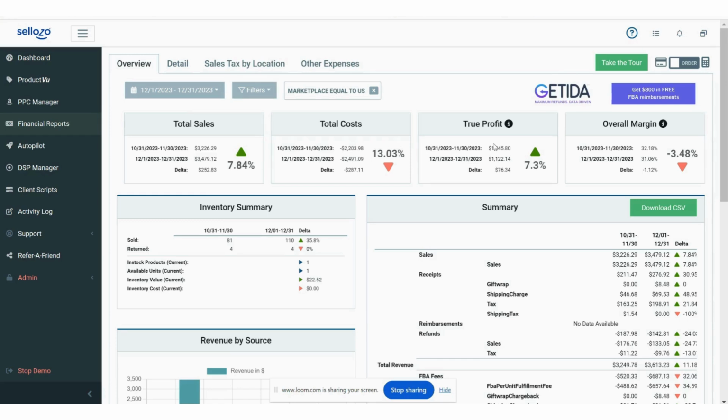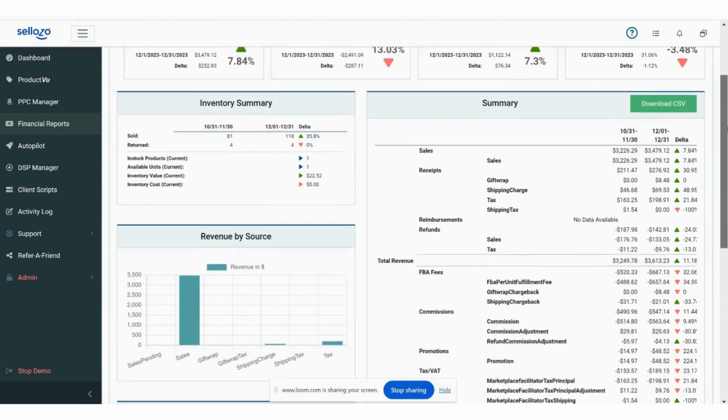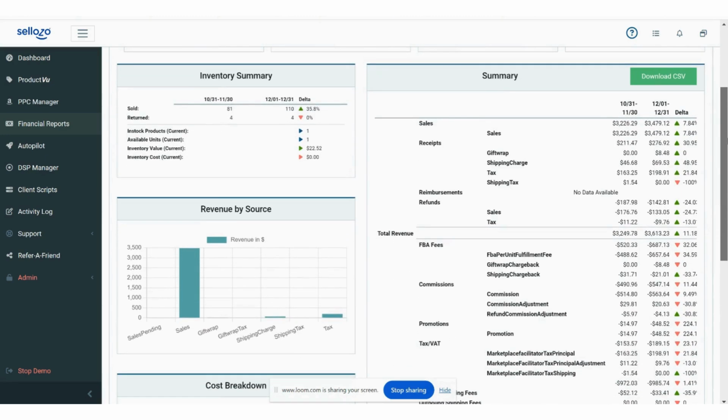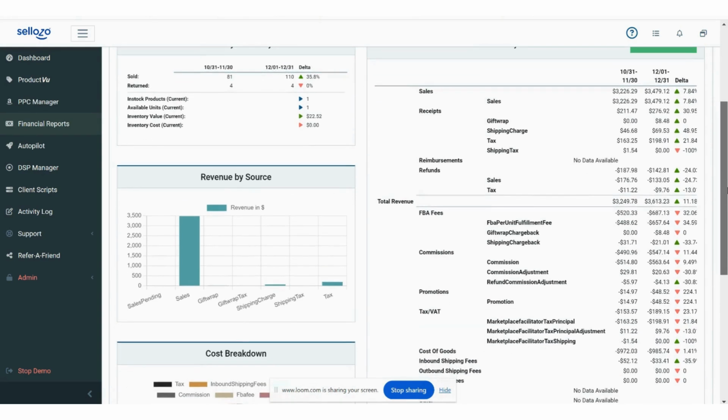So when you first go to the financial reports tab, you'll notice the total sales, the costs, the profit, the overall margin. You can scroll down here and you can see more of a summary of the different costs laid out. For example, you can see the sales, the receipts, the refunds, the total revenue. And within that, you can also see it broken down even further. For example, for the FBA fees, we can see the specific charges that are associated with those FBA fees.